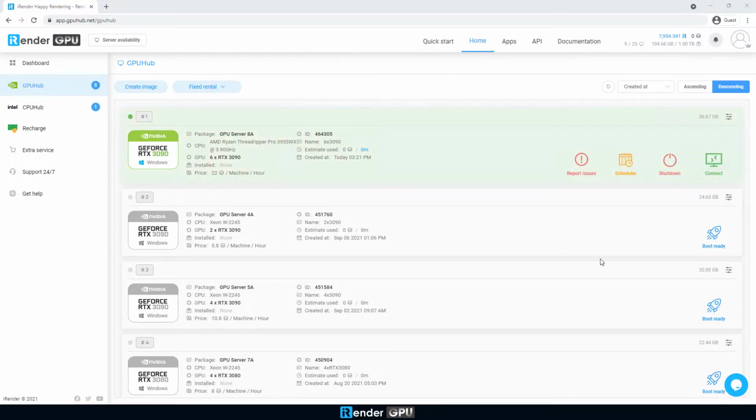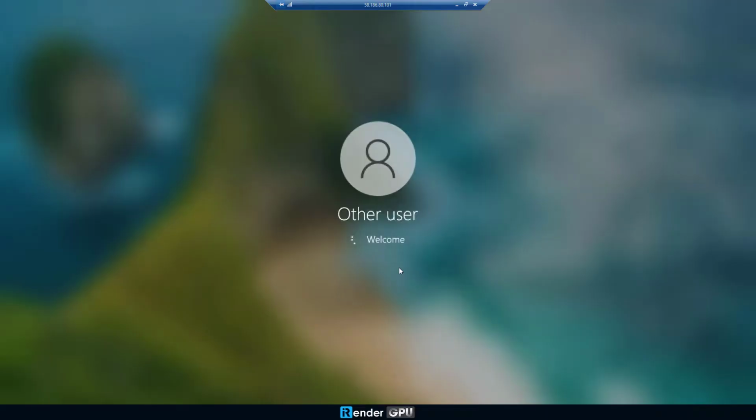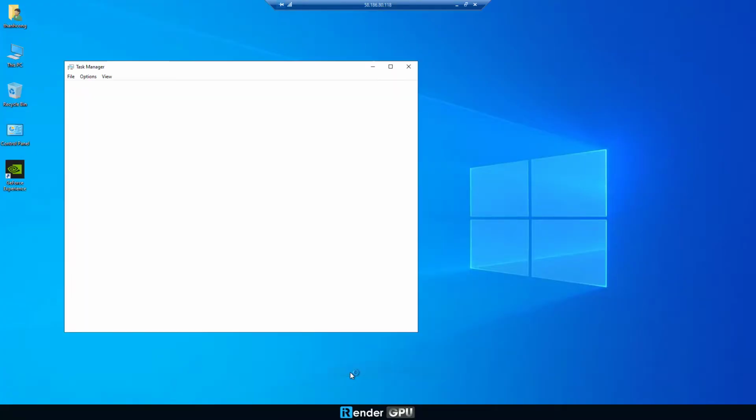Once the image is booted successfully, download the remote desktop connection file by clicking the connect button. Enter the credentials to connect to the remote server. We're on the remote server.